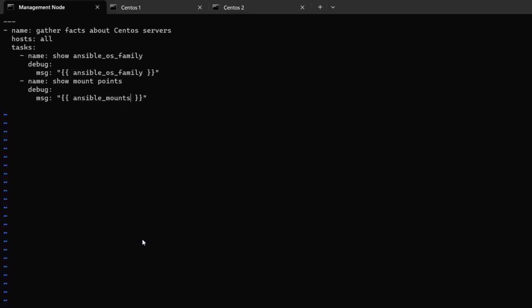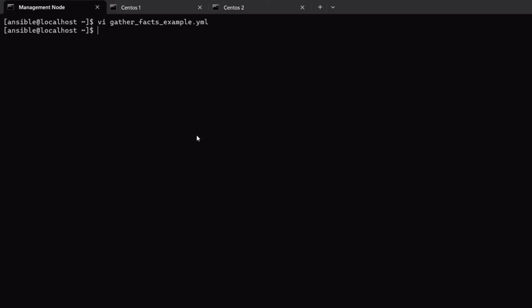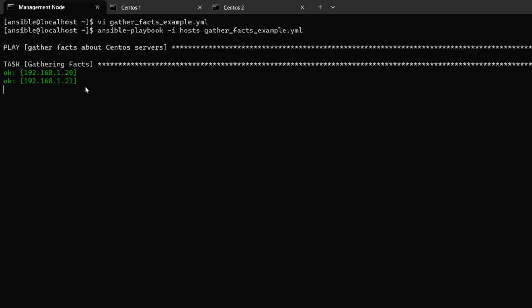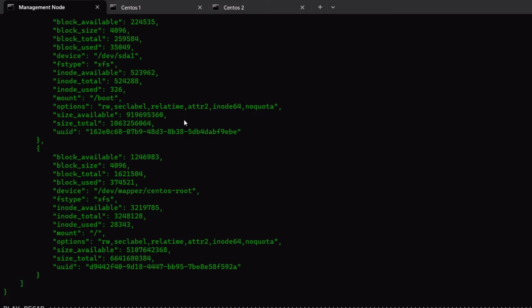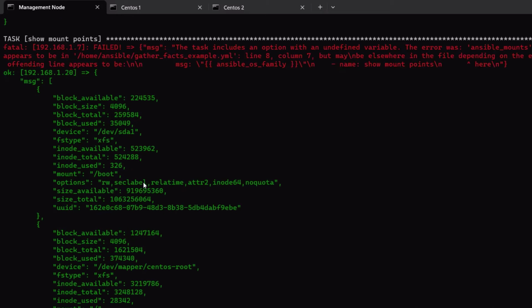So basically the variable name was called Ansible_mounts. I'm just going to save it. Okay, now let's run it. So our first task we know is going to run fine on all the 3 servers, so that's fine. And now you can see the status of the second task.